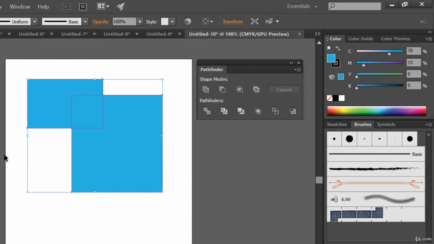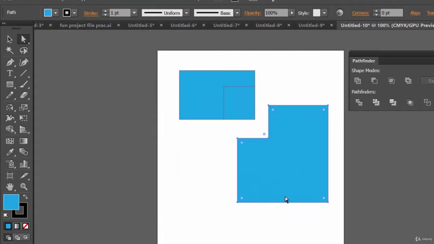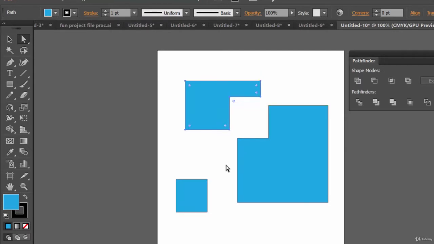Yes friend, select the direct selection tool. Now just come here and drag it down. See, drag it. So it helps in dividing your objects.